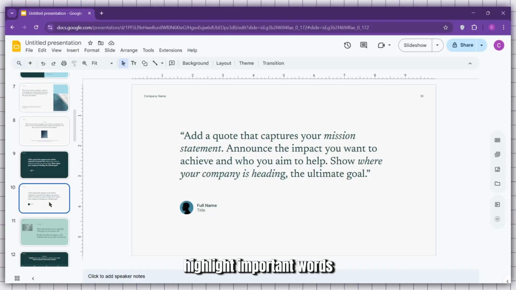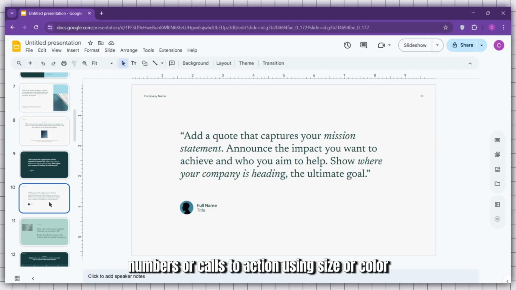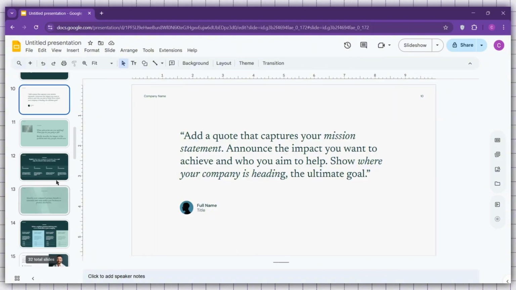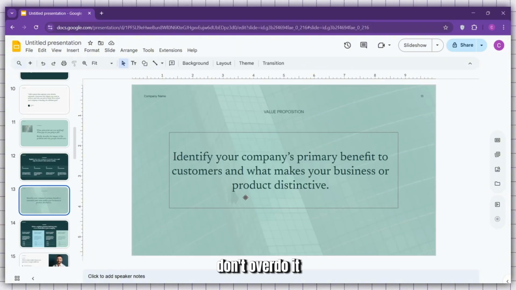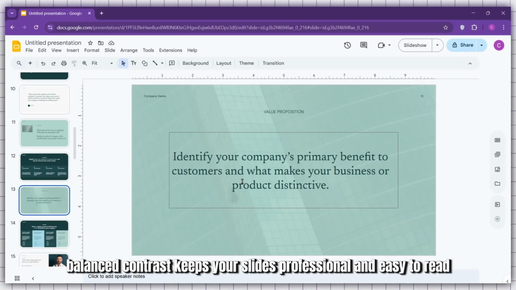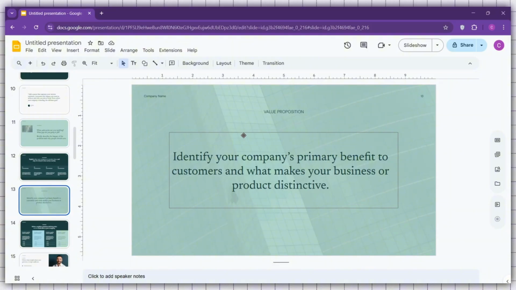Highlight important words, numbers, or calls to action using size or color. Don't overdo it. Balanced contrast keeps your slides professional and easy to read.